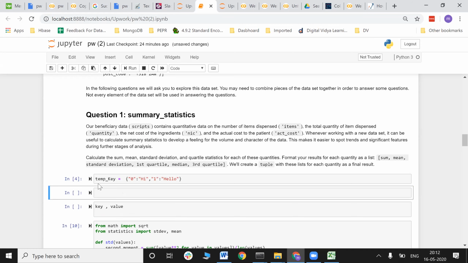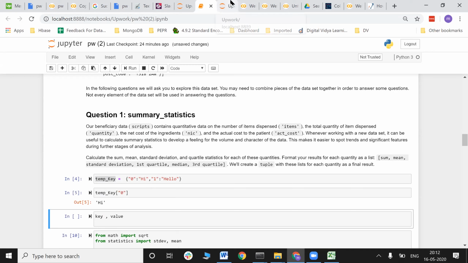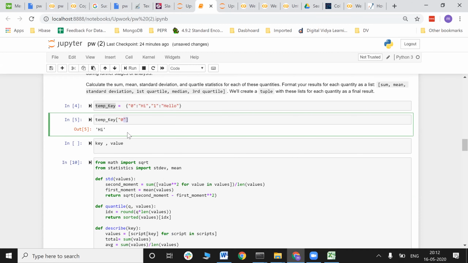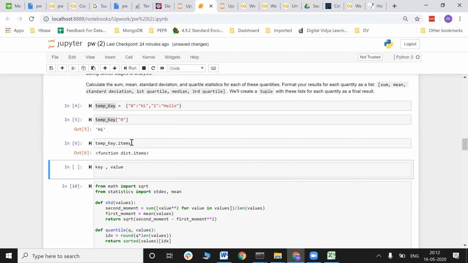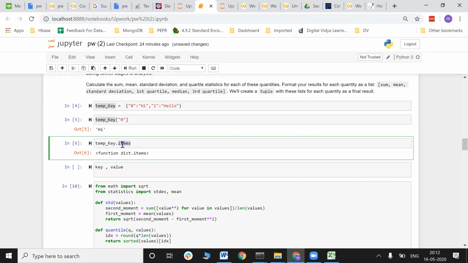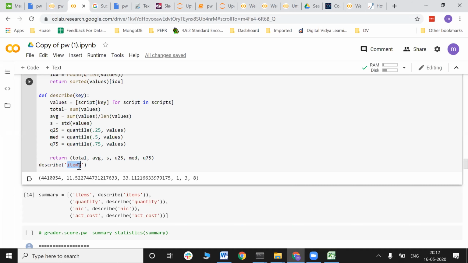Now, if I want to fetch the value of this key, I have to pass a key here. So you can see I have to pass a value like 0, and this is going to give me hi as a value. Whatever key I give, I will get the corresponding output. Now here, if I just give items, it is going to give me the list of items, the list of key value pairs altogether.